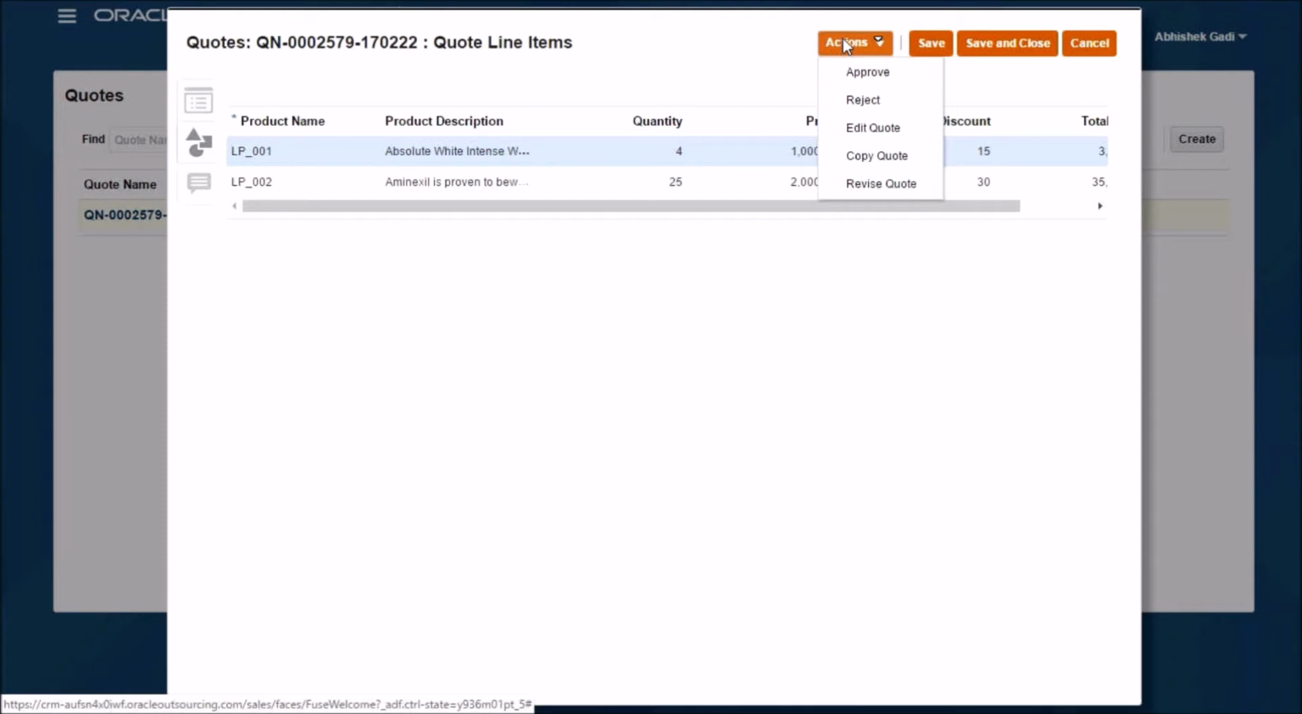There are a couple of more options called copy code and revise code. Copy code actually creates a new code which is a copy of this, while revise code closes the current version of the code and creates a new version of the same code. So in this case, the manager wants to approve it. So the manager clicks on the approve button.